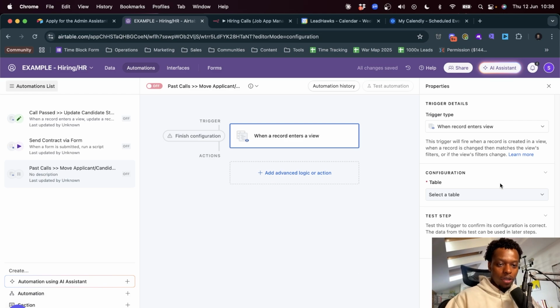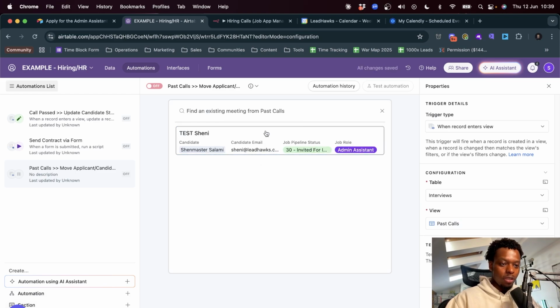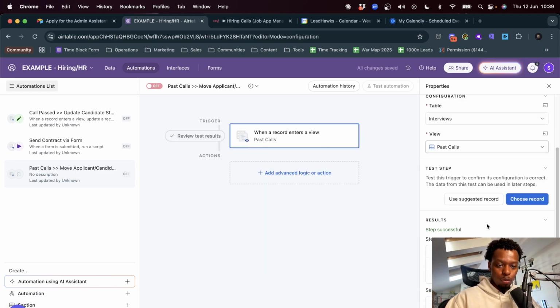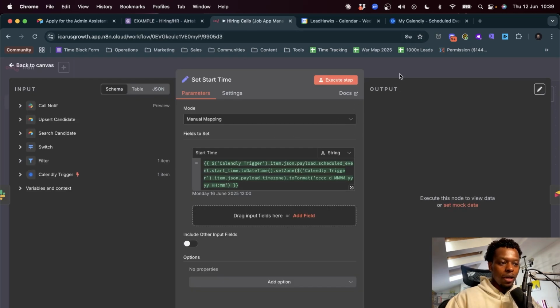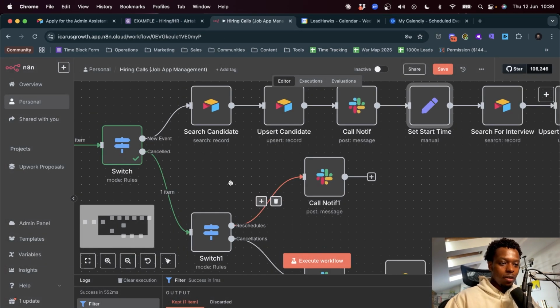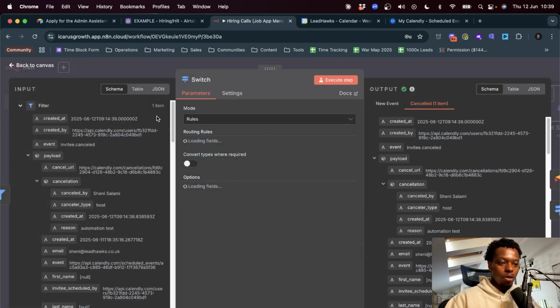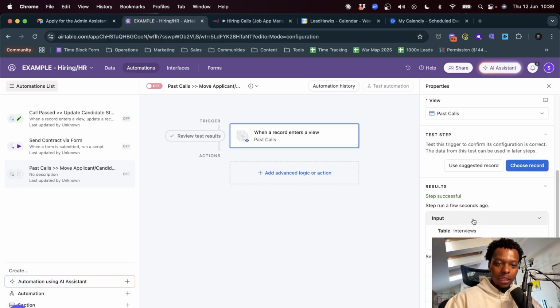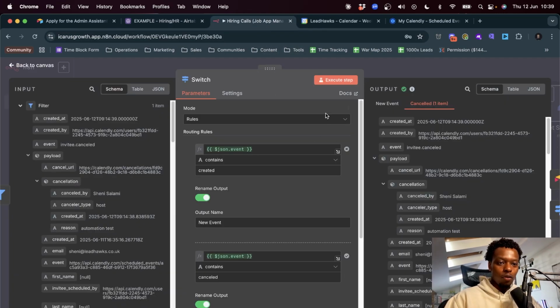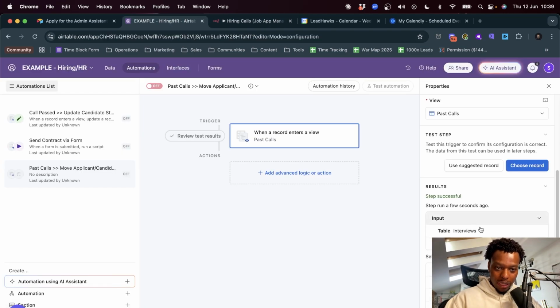So when a record enters a view, we're going to take the interviews table and the view called past calls, and we're going to choose a record, and the record that we just put in there should pop up. Now, this is the same type of flow that you get inside of N8N, where you have an input and then an output. It's the exact same principle where you have the results after running the execute step inside of N8N, which shows in this format. It will show in this format inside of Airtable.